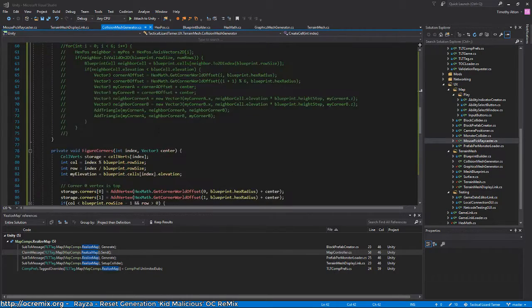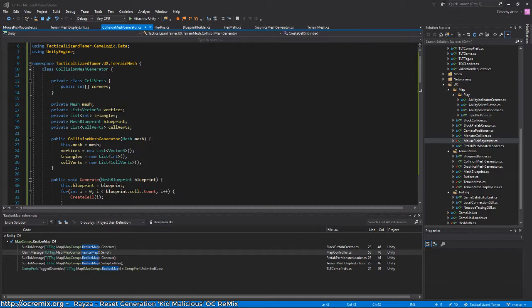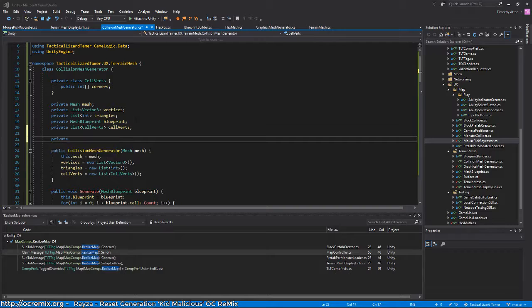So the collision mesh generator will output also that triangle data. I guess we'll just create that list and then the terrain mesh will expose it. Okay, so I guess we'll do int.